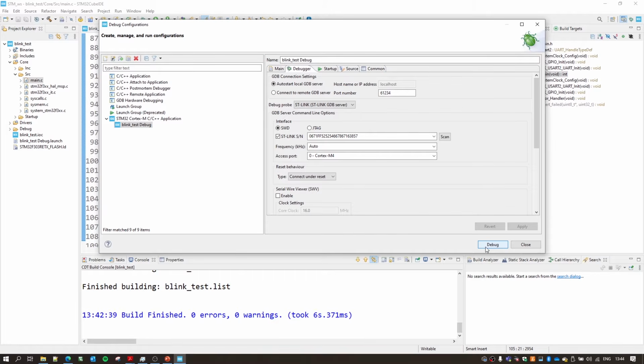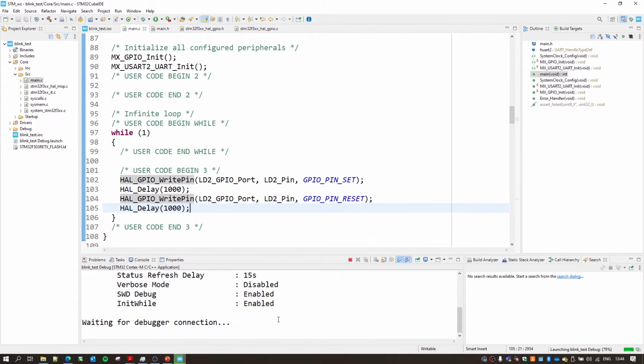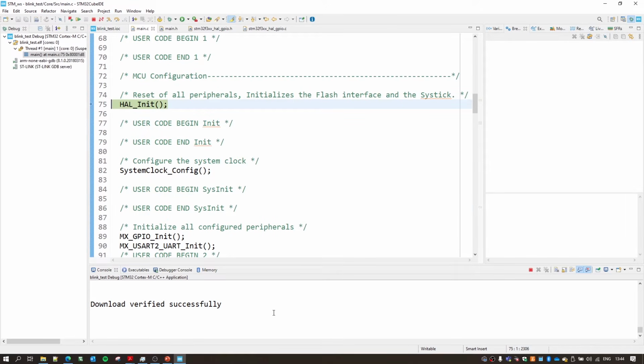Now clicking on debug will actually flash the code on your microcontroller. So let's go ahead and click on debug. It builds the code again, waits for a debugger configuration, and it says download verified successfully. So now let's bring in our Nucleo board and see how it looks.